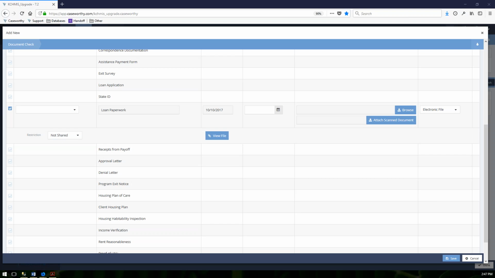Amy, does that answer your question? So when they are going through the upload process, they have the ability to share or set the restriction based on each document. So for each document, you have the ability to set that restriction to shared or not shared. That is correct.